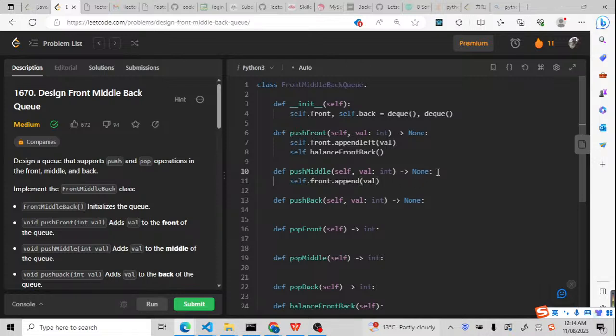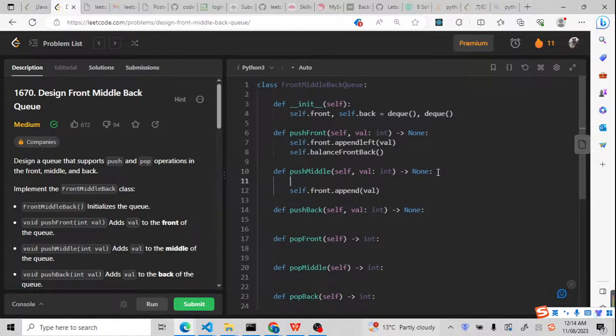But what if we have another situation? The front queue has three numbers, and the back queue only has two numbers. If we push to one number, it means it's not balanced. So we have to check. So how should we check?